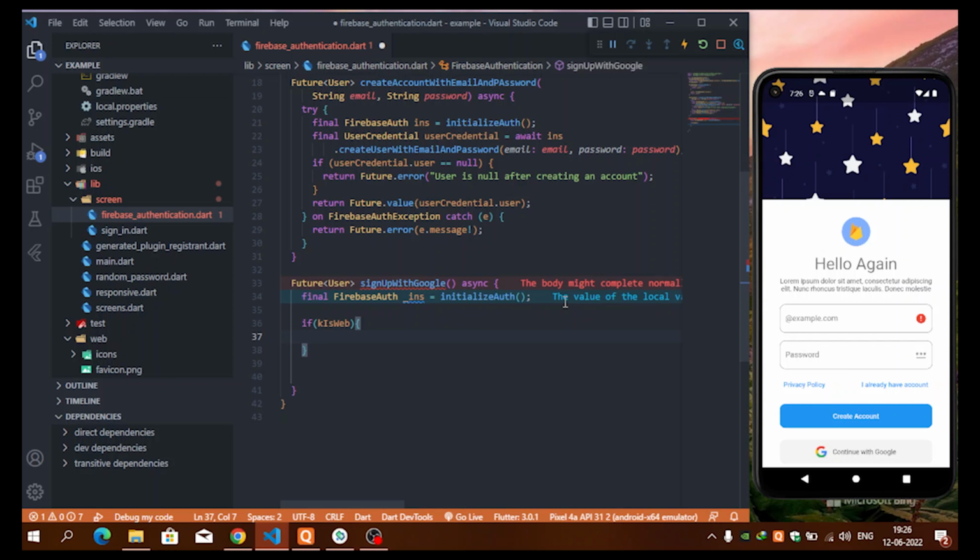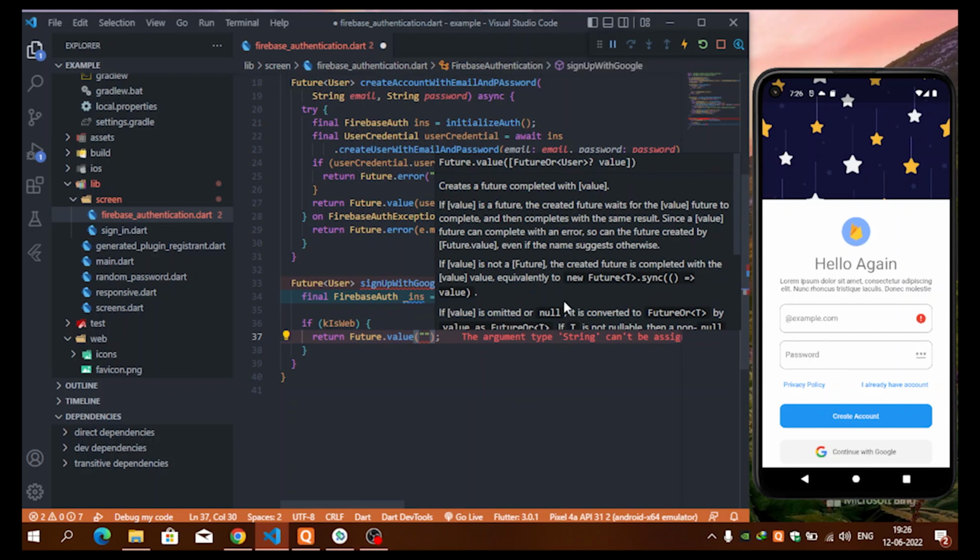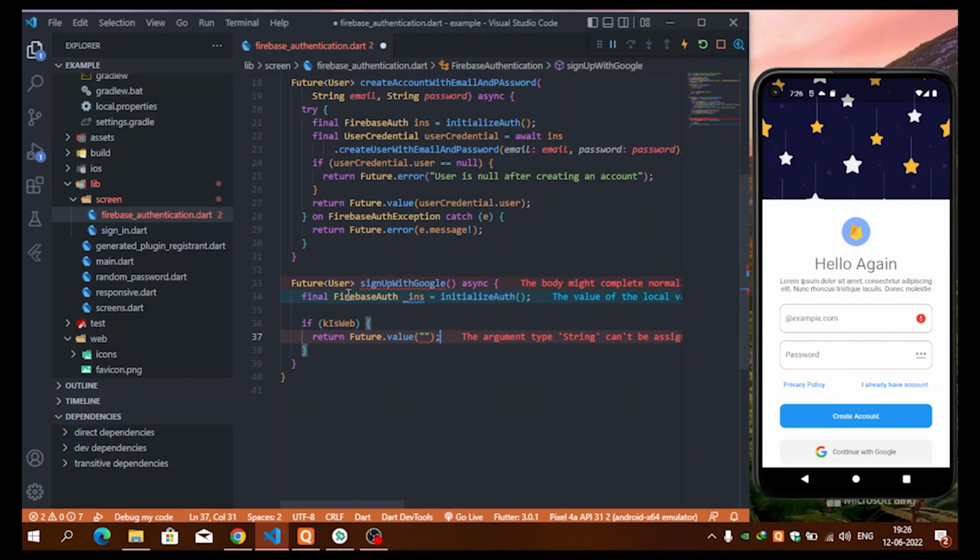So if it is web, that is our application is running inside the web application, then I will return Future.value and then I will pass the string, but it should require the user because we have a return type of user. And if it is not web, then here should come the integration of our mobile platform, that is Android or iOS. So I will call it mobile platform. Okay, so let's integrate the Google SignUp method for the web application first.